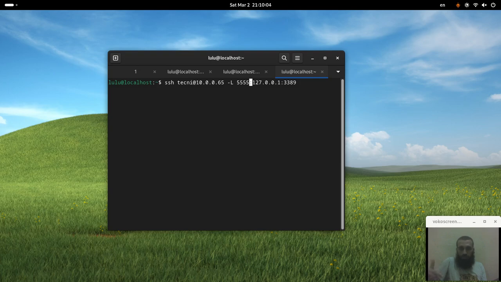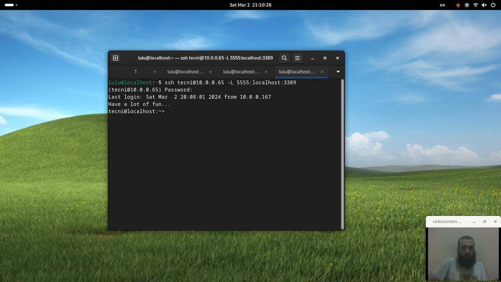You can look for more technical specifications and details about this. Like this, we will use the port 4455, like this. Alright. Press enter.